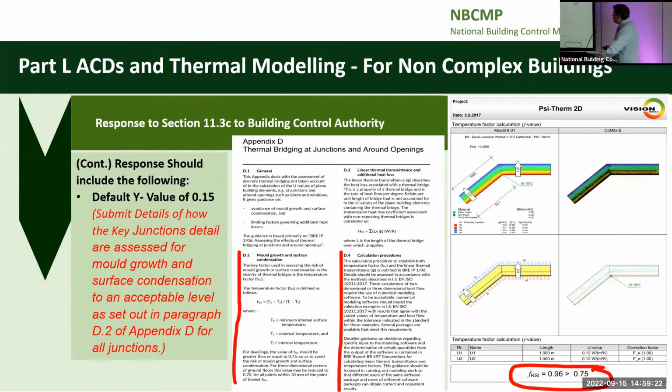And in response there, if you're using a Y value of 0.15, you have to carry out the thermal bridging at the junction around the openings, the Appendix D risk. So your FRSI calculation, you can see it down here, is 0.096, which is fairly high, but it exceeds the 0.75. And that does not require to be done by a thermal modeler. Anyone who's trained in the software and is comfortable and competent to do it can do that.